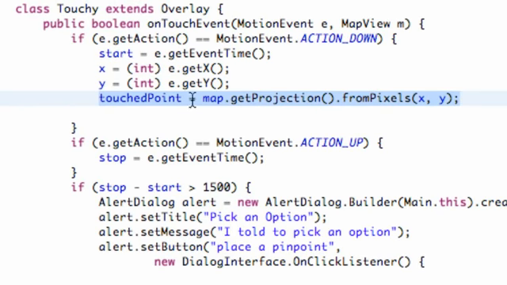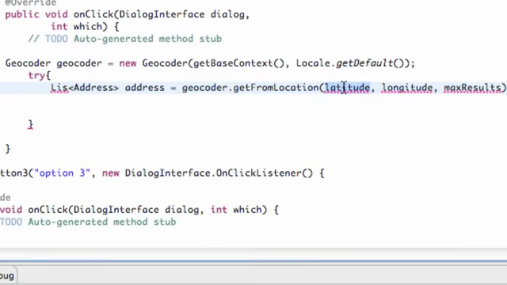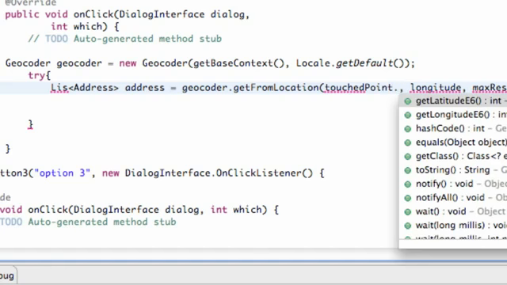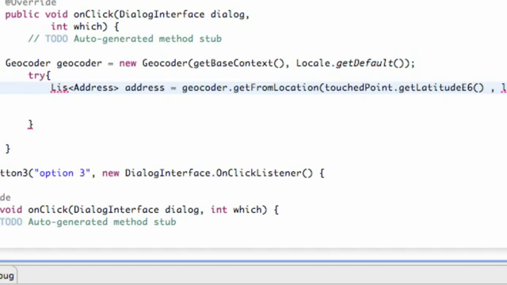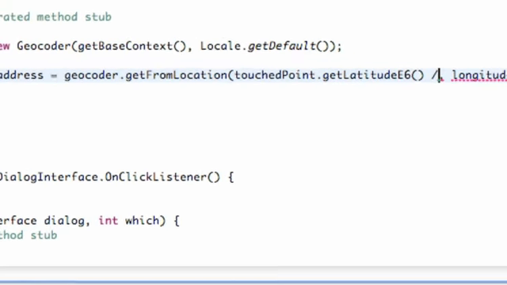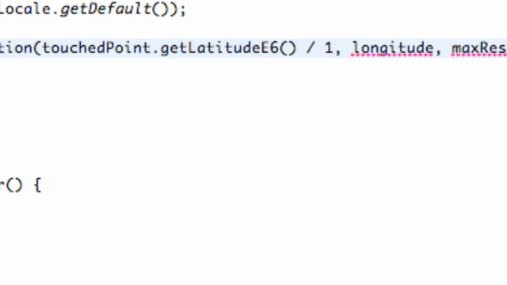We can also say getLongitude, getLatitude, and that kind of method to get the longitude and latitude. So let's set that up here real quick. Again, our geopoint was called touchedPoint, so we can say touchedPoint dot getLatitude, and that's going to give us a geopoint. But we want to convert that into the reference that Android is going to take for this. So we're just going to divide it by 1e6, like that.